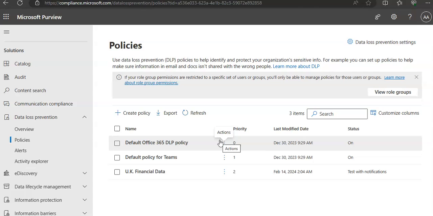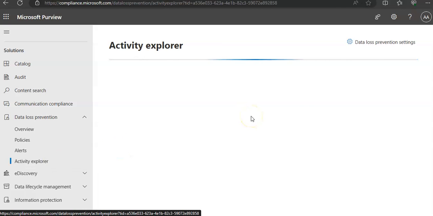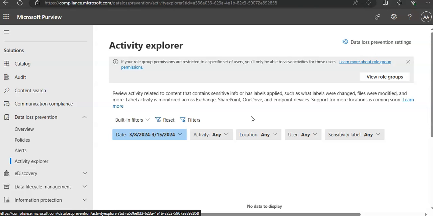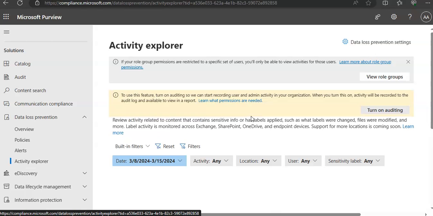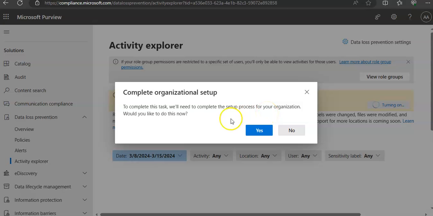Next, you can review the content your policy matches by seeing the Activity Explorer. Now in the Activity Explorer under data loss prevention, you can expand the built-in filters and review the DLP policies that detected activities. It says to use this feature, turn on auditing so we can start recording user and admin activity in your organization. When you turn this on, activity will be recorded to the audit log and available to you. To turn on auditing, you should be a global admin.